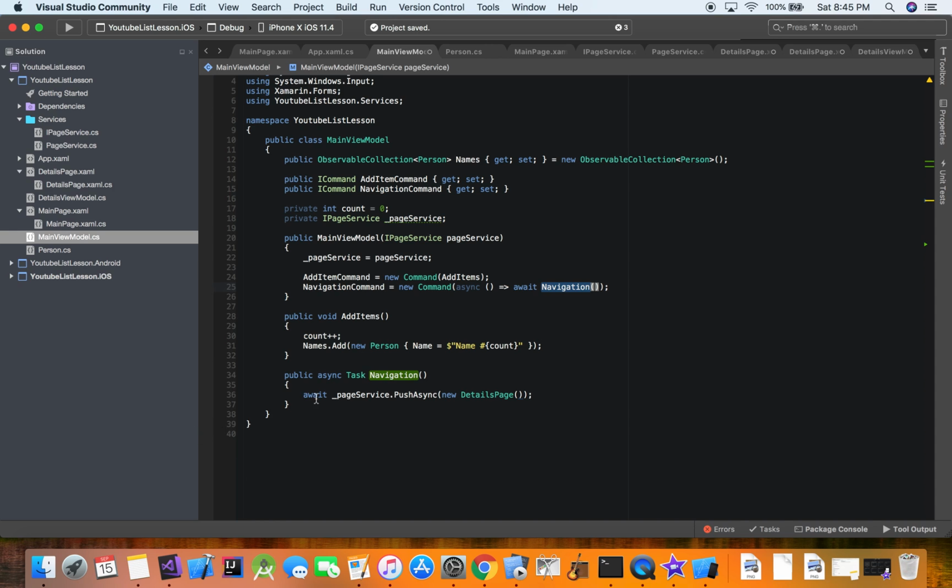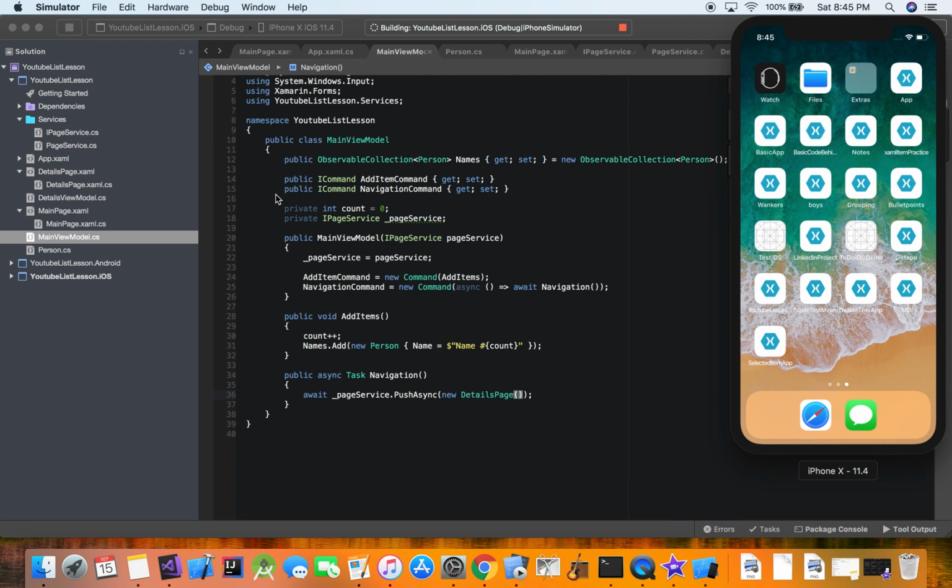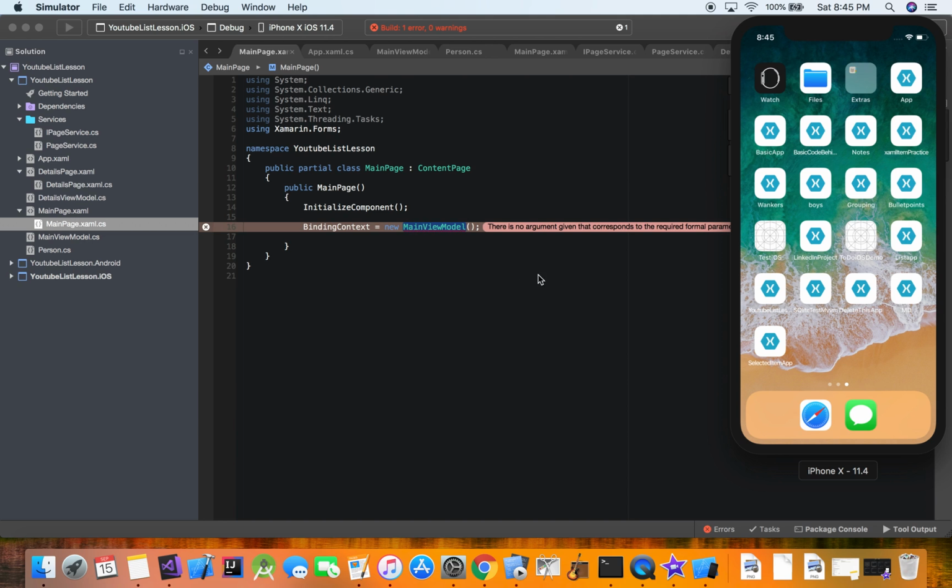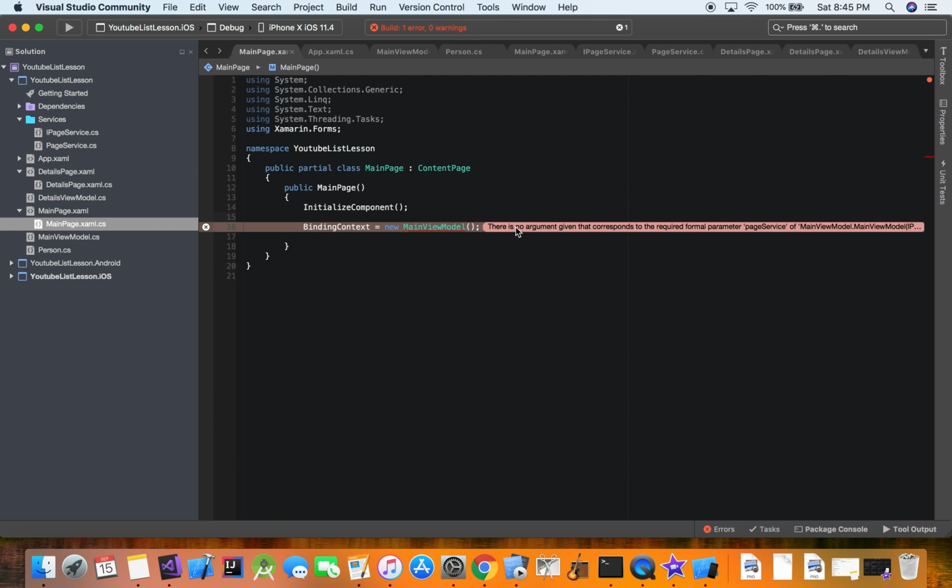So in the navigation method, we are just simply awaiting page service, and we are pushing async to the details page. We're essentially going to the details page. All right. So that should do it. Let's give it a shot. Of course, we're going to run it. All right. See, now it's saying, hey, we need a parameter in here, which of course we do. So let's go ahead and set that.